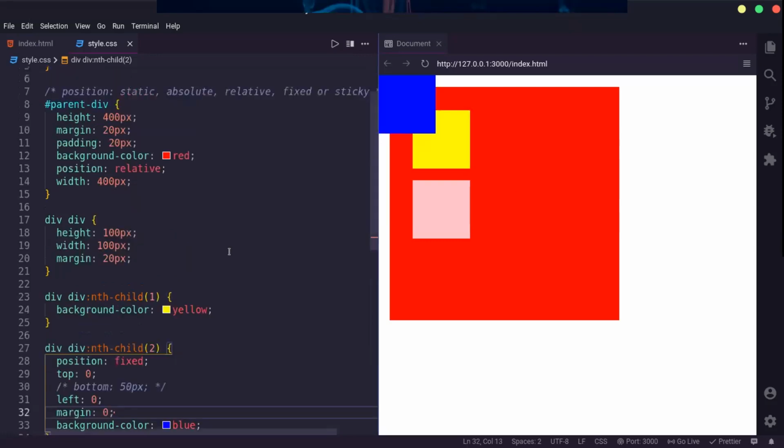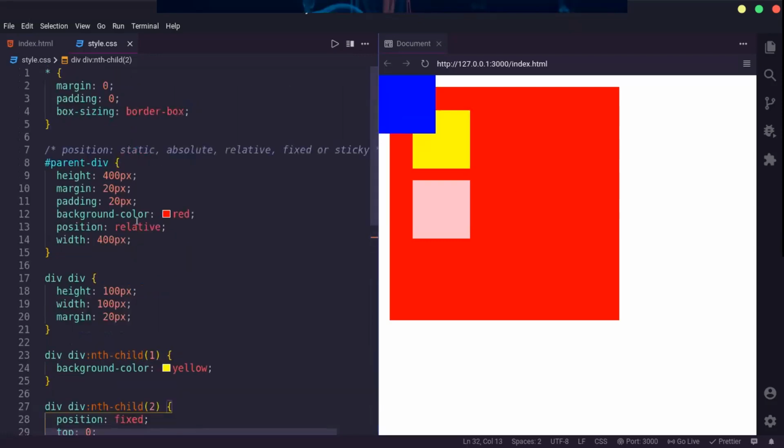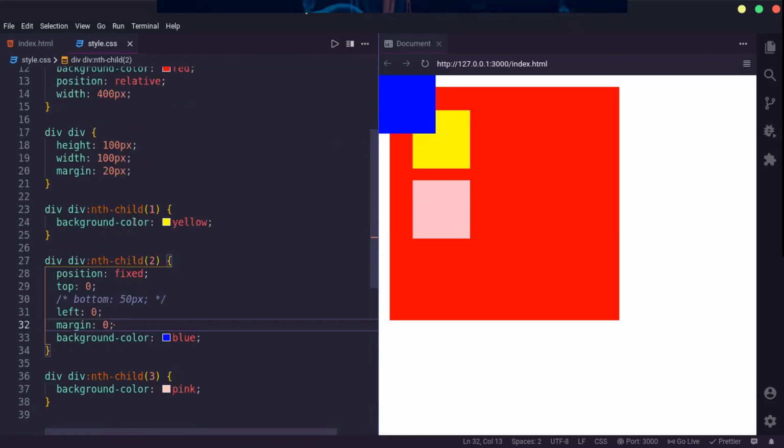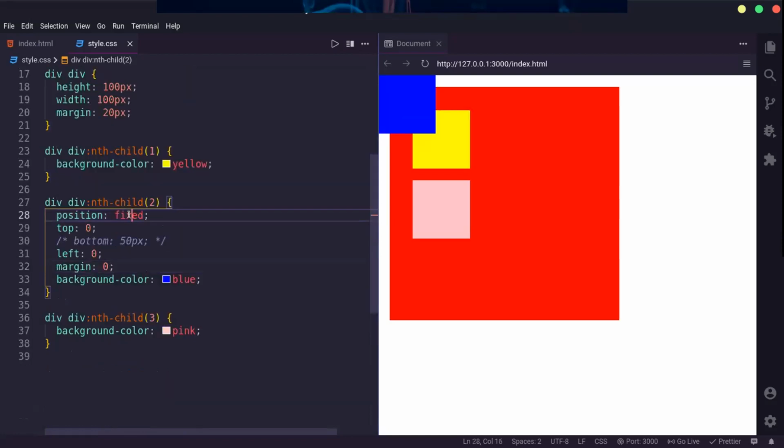Yeah, now you can see it has placed itself with respect to the body, even though the parent element, which was the parent div, was relative. Okay, so that's the use of fixed. And the other one is sticky.